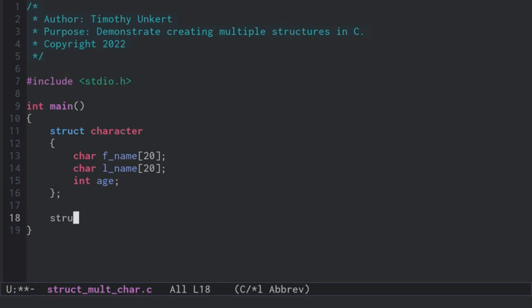And now I'm going to create a structure array, if you want to think of it that way, called super_name. And we're going to have three items in that. And I'm also going to create an integer i. And now I'm going to do a for loop. I'm going to say for i equals 0, i is less than 3, i increments each time through the loop.